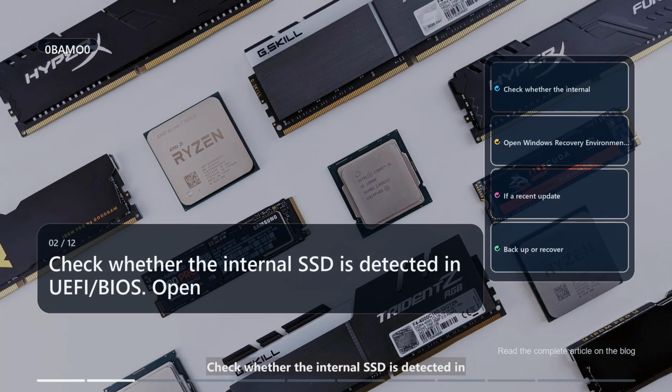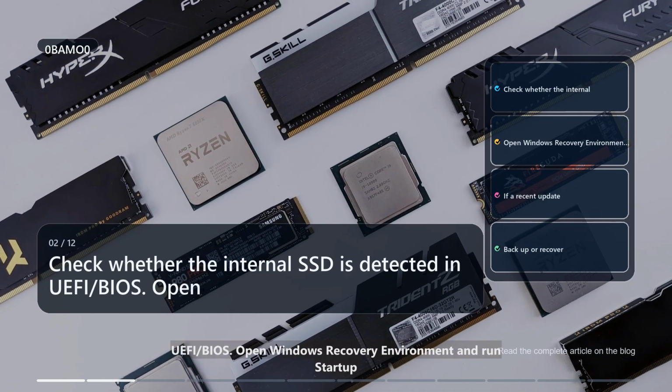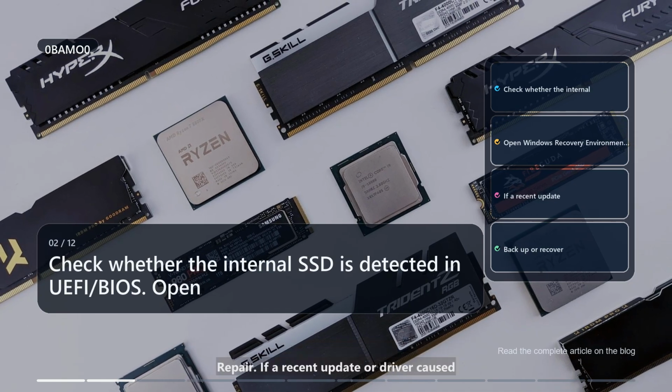Check whether the internal SSD is detected in UEFI BIOS. Open Windows recovery environment and run startup repair. If a recent update or driver caused the failure, use the relevant recovery option rather than wiping the system. Backup or recover important data before destructive operations. Use system file repair only in the correct environment and only after understanding the command.